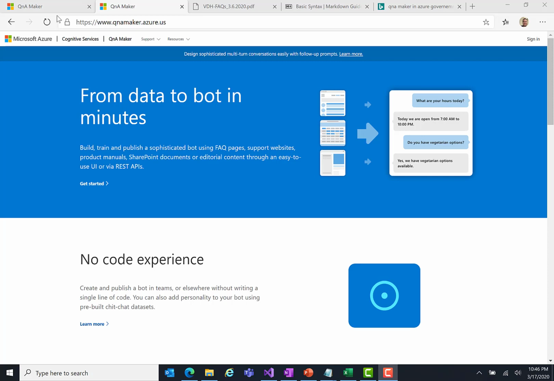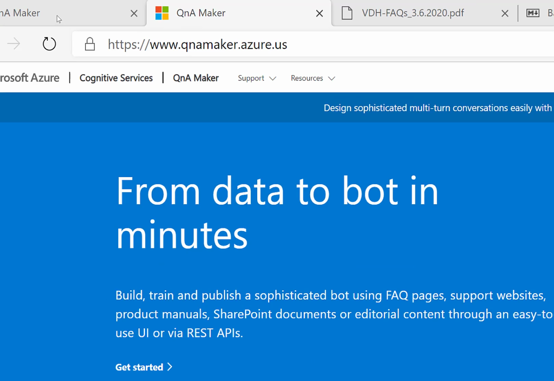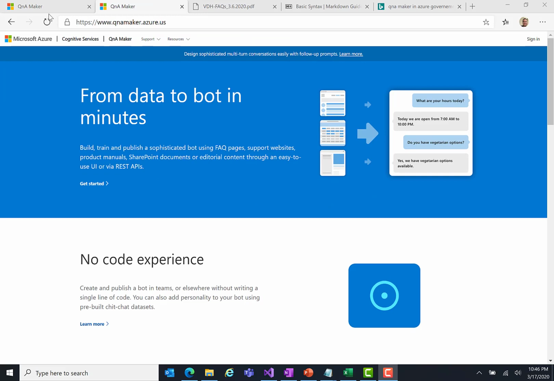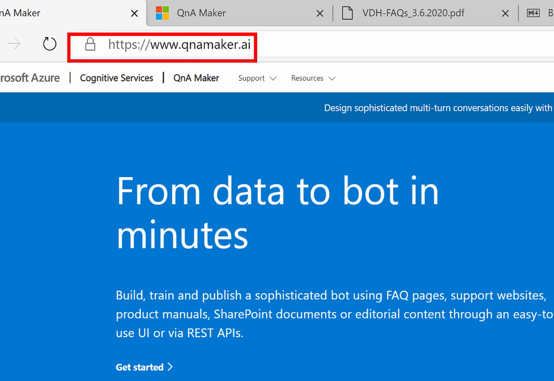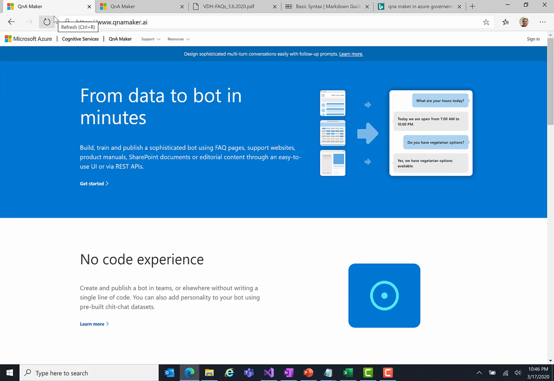So the first thing we need to do is to browse to the Q&A Maker portal. It's important to note that the Q&A Maker has its own portal that's separate from the main Azure portal. If you're using Azure Government, you'll need to open a browser and browse to this URL. If you're using Azure Commercial, you'll need to browse to this URL. For this video, I'll be using Azure Commercial, but other than the different URL, both portals look and work exactly the same.